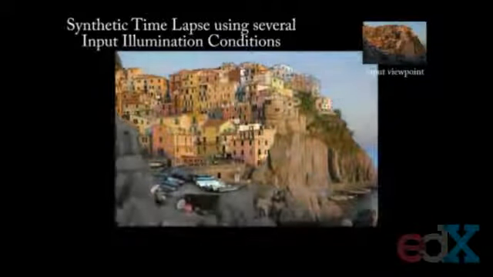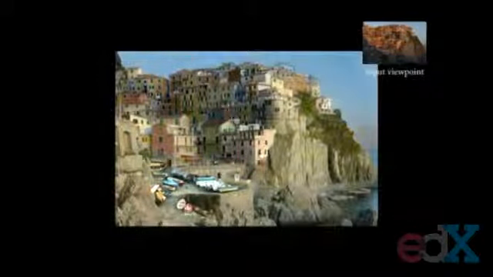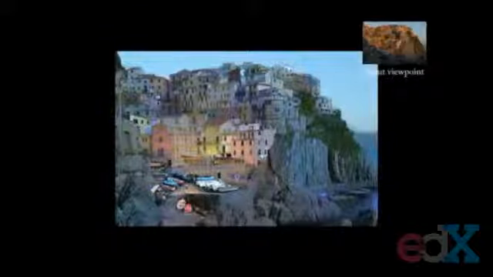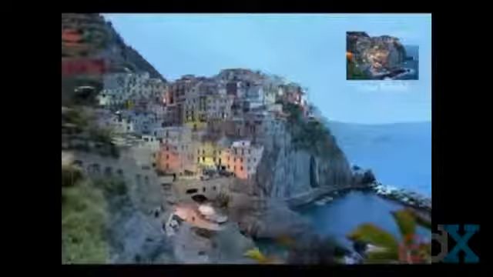We can also transfer the illumination to generate new images where all the viewpoints have the same illumination, even though our input images have different illumination. We can also generate a synthetic time-lapse sequence. Only one of these images is a real image. All the other images have been synthetically generated by combining the illumination of one image with the reflectance of another image.